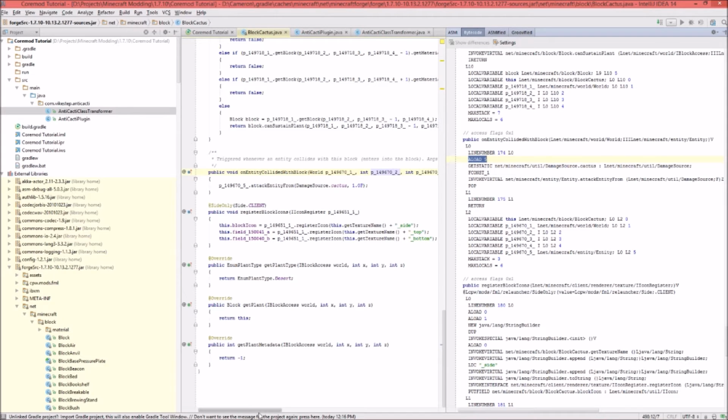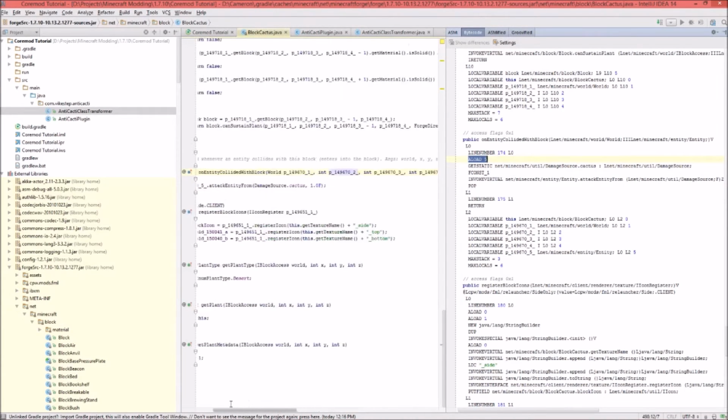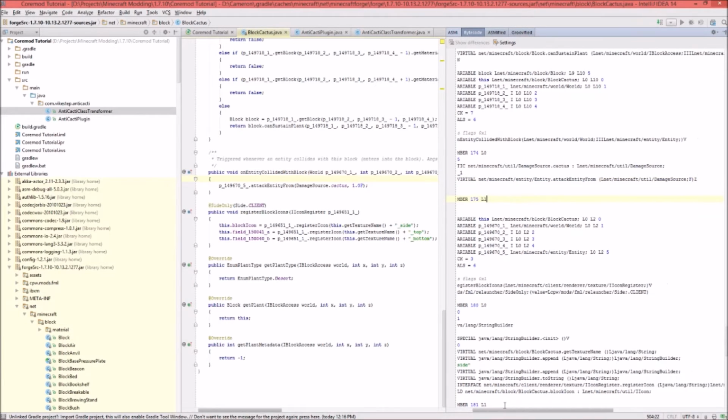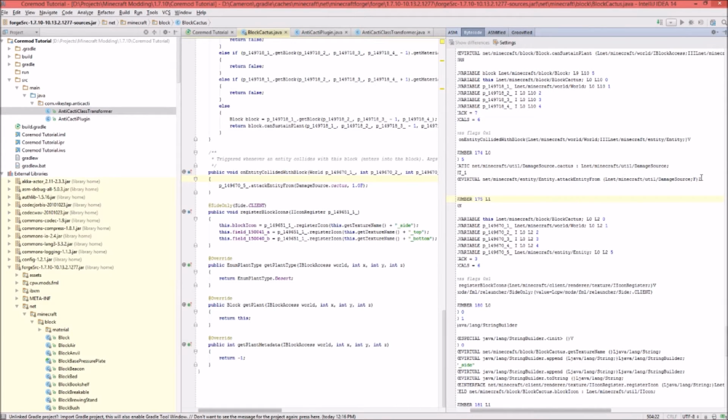First, you can see that they're doing a load 5, which is loading the entity here. Then they're doing a get static here, which is loading damage source cactus, which you can see here. This is the first parameter for attack entity from, and fconst_1 is loading 1.0f, which is our float value for 1. So we've loaded the instance that we're doing the method on, which is the entity, and done get static and fconst_1 to load the parameters. And then we invoke a virtual method, which is net/minecraft/entity/Entity.attackEntityFrom. So that's the method name, and here is the descriptor for the method.